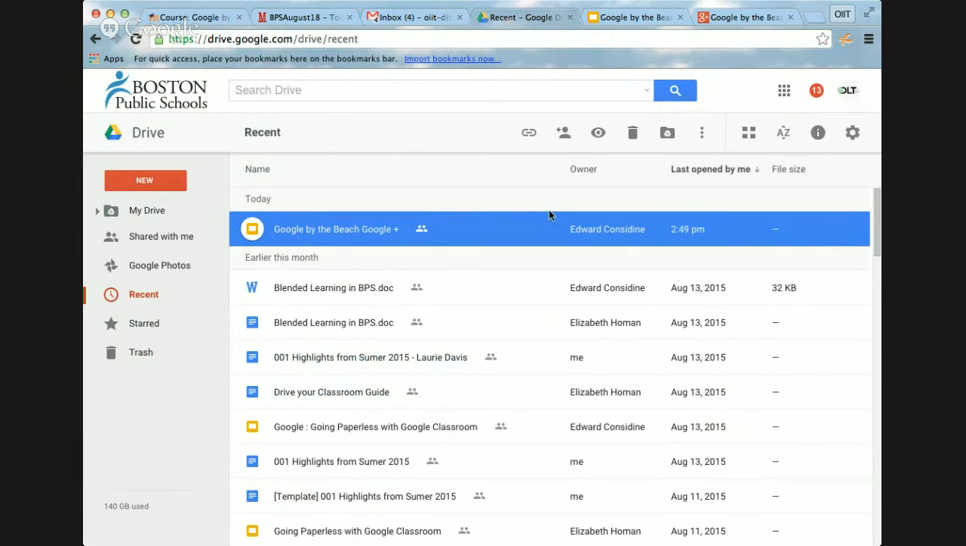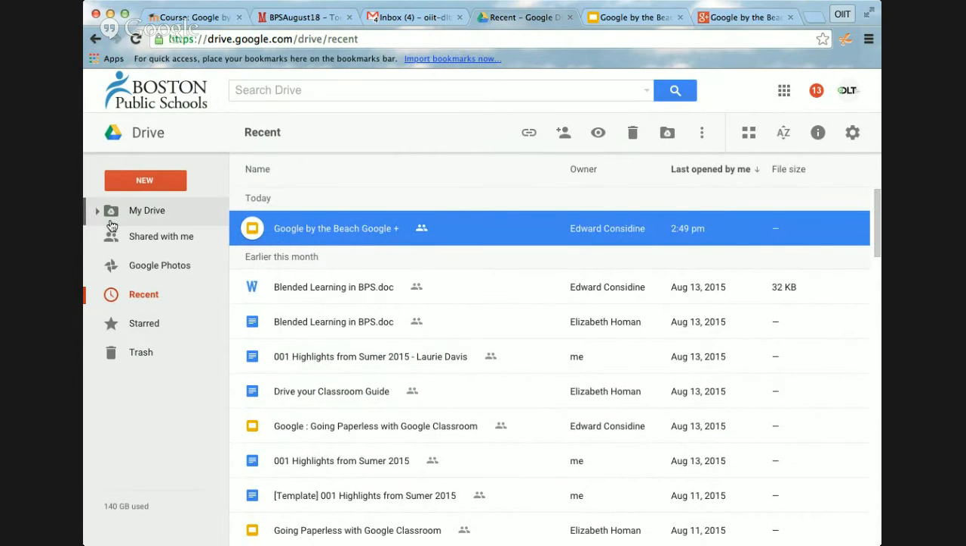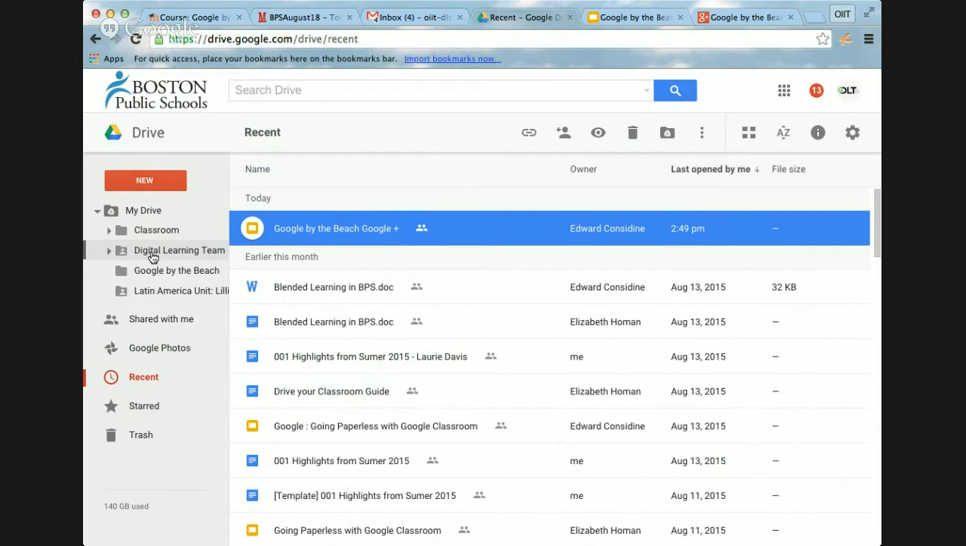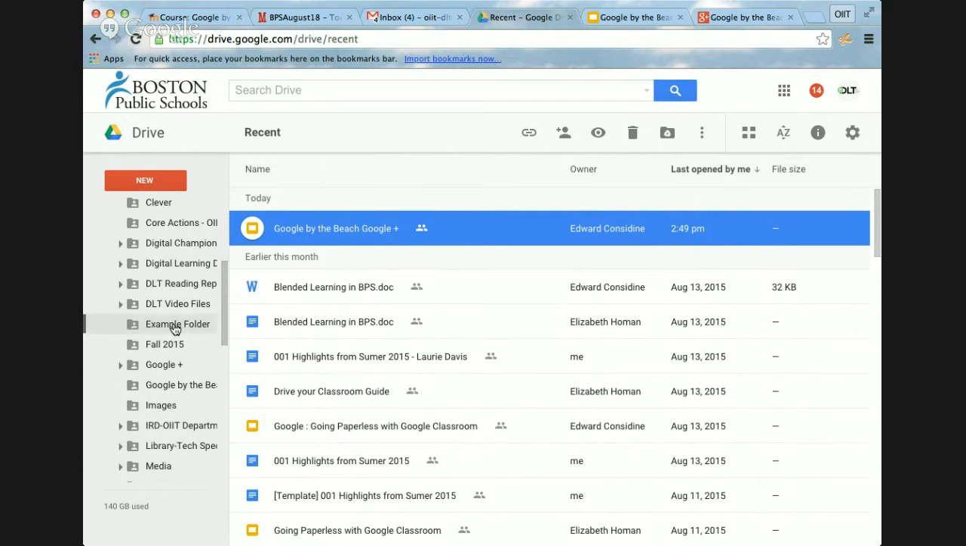I want to just orient you to my Drive. Again, I'm in my DLT account. That's our Digital Learning Team account, where all of our professional development materials are housed. As you can see, we have a lot of folders here, a lot of documents that are part of our work. This is our Digital Learning Team folder. We have folders within folders, and it's really a nice way to organize our work together. We're constantly adding to these folders.